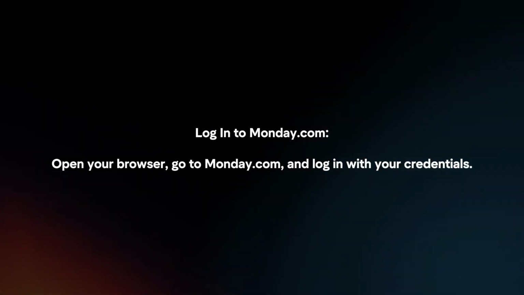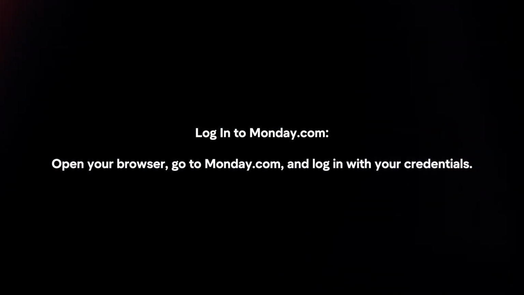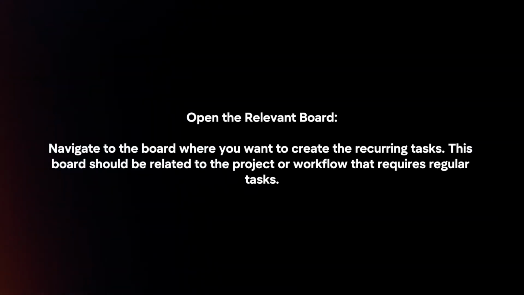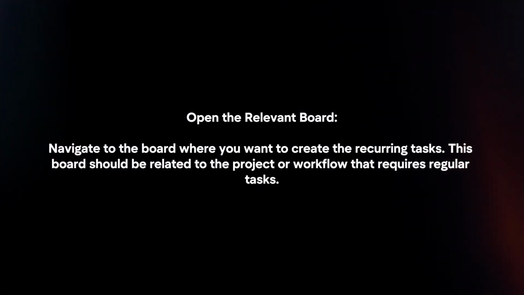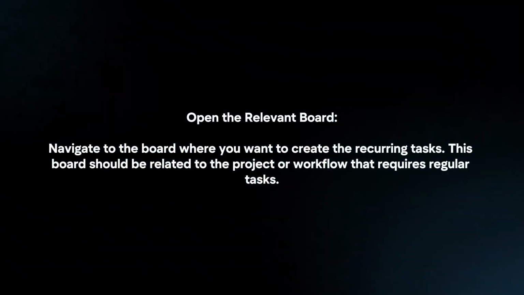Log into Monday.com. Open your browser, go to Monday.com and log in with your credentials. Open the relevant board. Navigate to the board where you want to create the recurring tasks. This board should be related to the project or workflow that requires regular tasks.